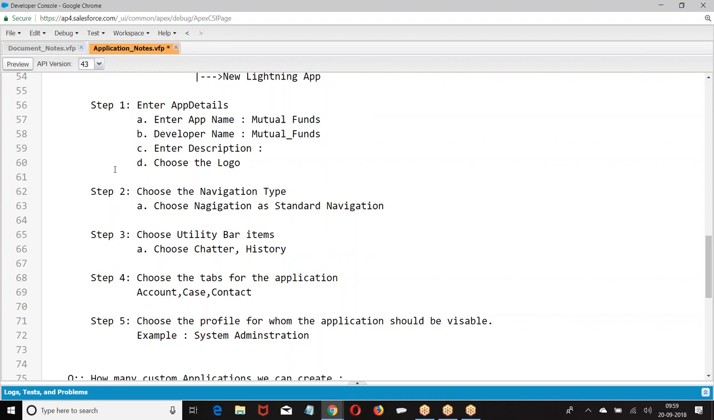Logo has a restriction of more than 3 KB and less than 20 KB. For width and height, we have given 300 pixel by 55 pixel, preferable. It is not mandatory, it is only preferable. The size of the logo is more than 3 KB, less than 20 KB, irrespective of application.